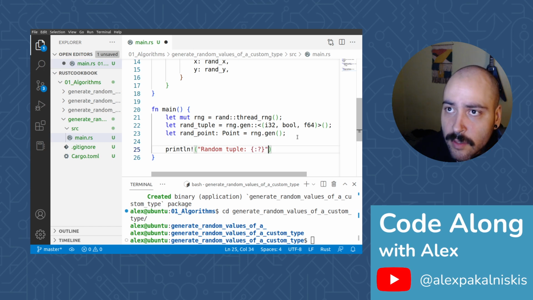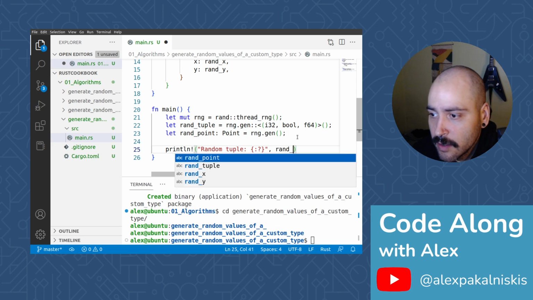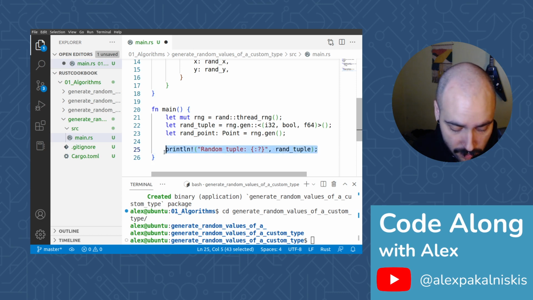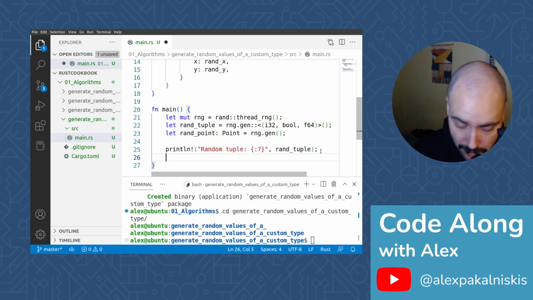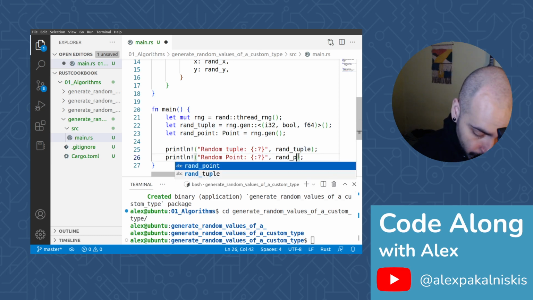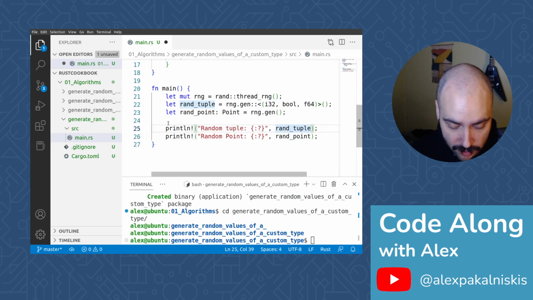And we're using the debug format because we're not implementing the Display trait for this, so this just kind of makes it easier for us. And I'm going to copy paste this to minimize my chance of error while typing. Random point, random point. And then let's save this and do cargo run.